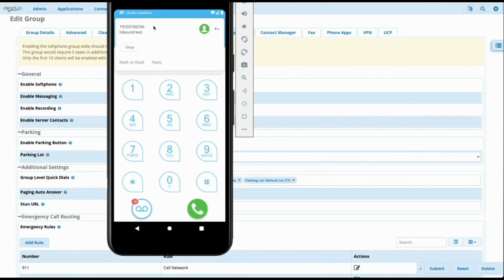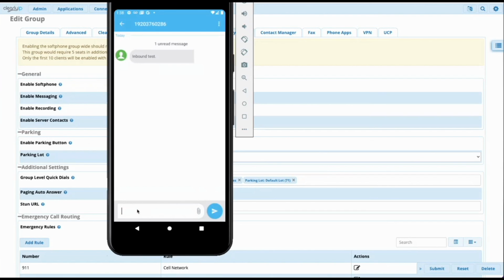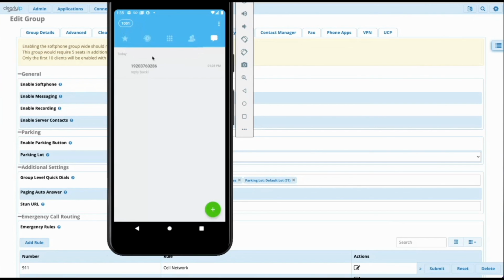And there you go. We got a pop-up notification. So it's inbound test. You can mark it as read, reply to it, or click on it. It would take you right to the message. I waited too long, of course, because that pop-up only stays for a little bit. But if we come over here, we can see that message. And then we could reply back, and go ahead and do all of our SMS from here.